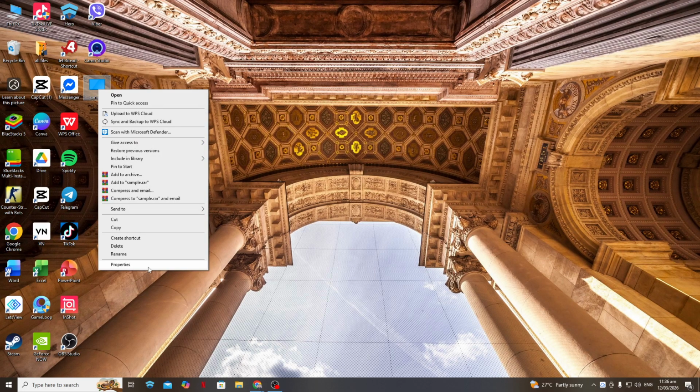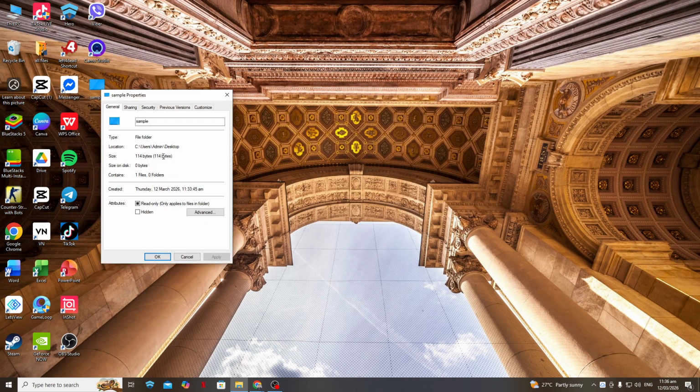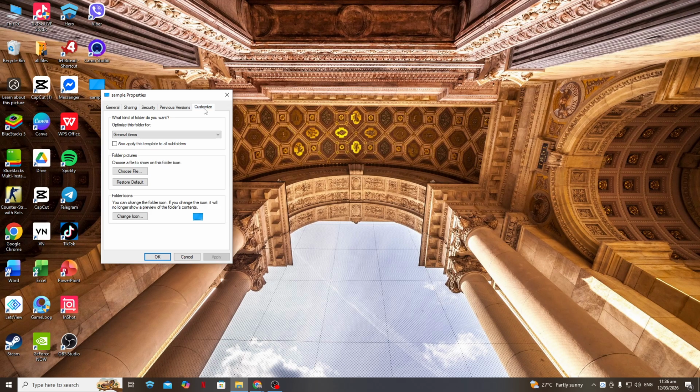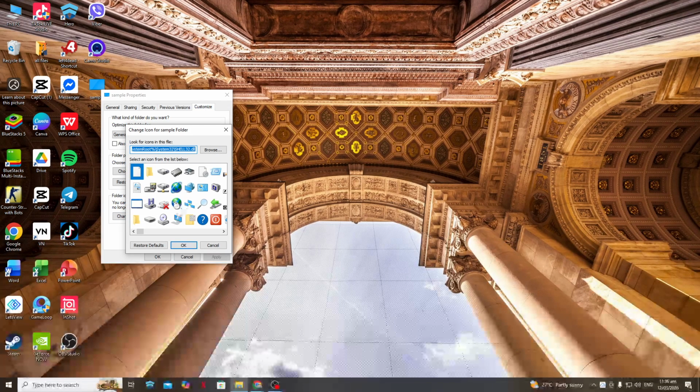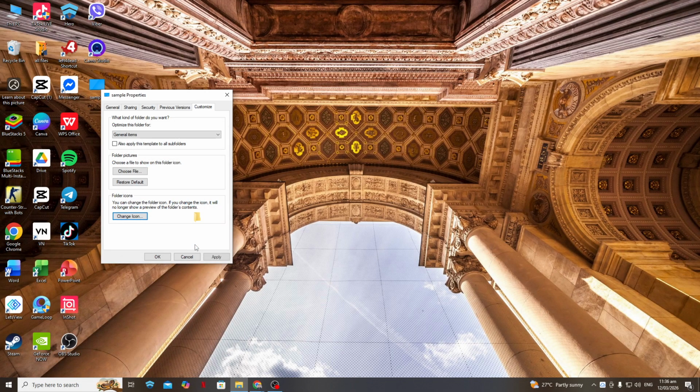If you don't see the change right away, try clicking away and back again, or refreshing the window. You can repeat this same process for any other folders you want to customize, using different icons to create a clear visual system across your files.